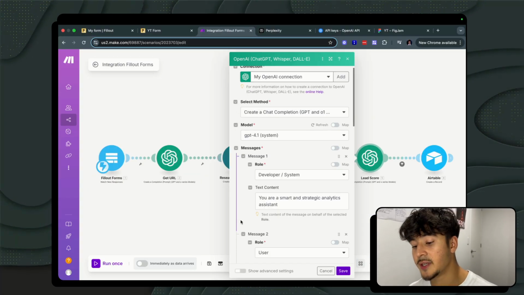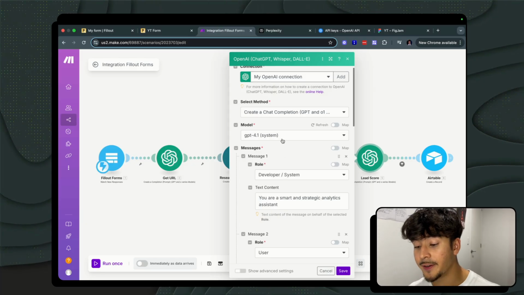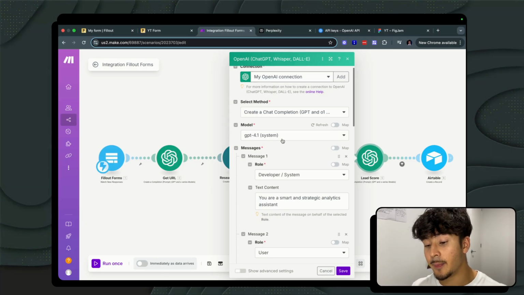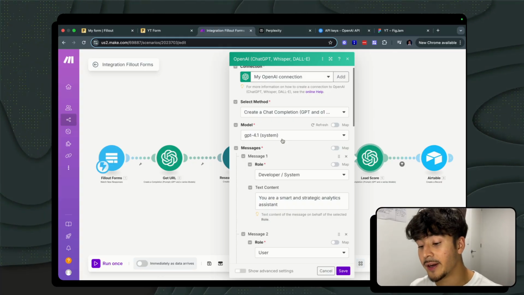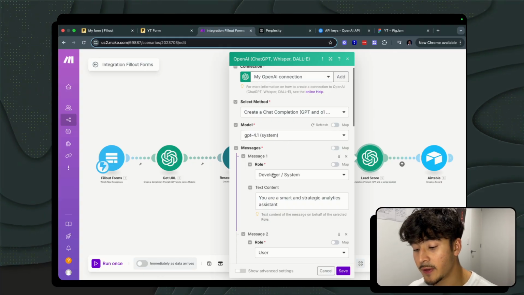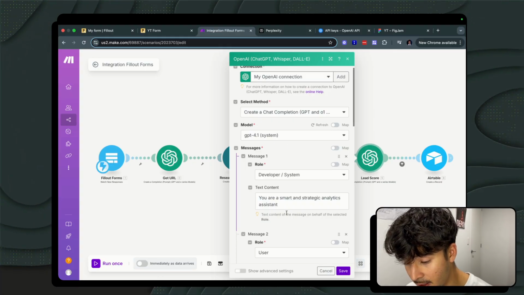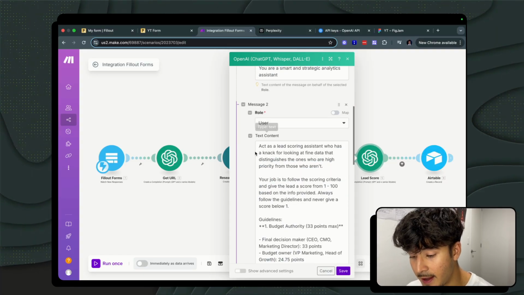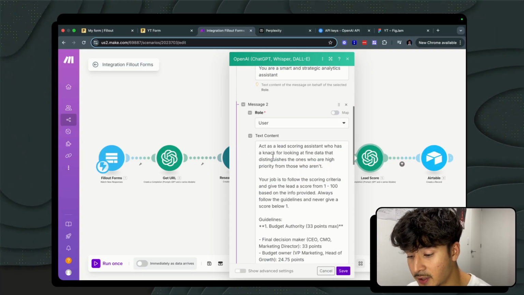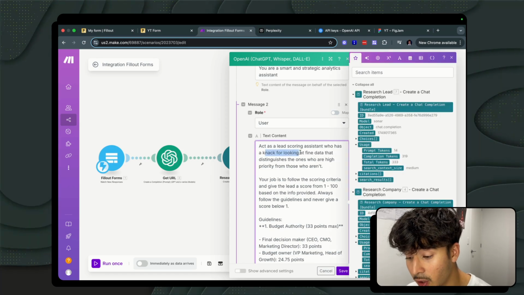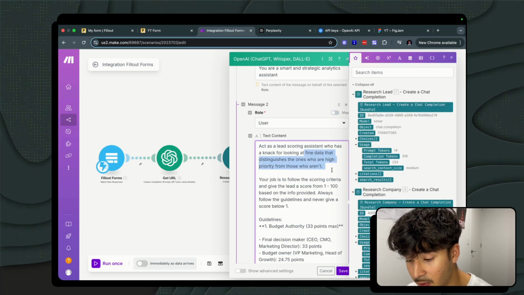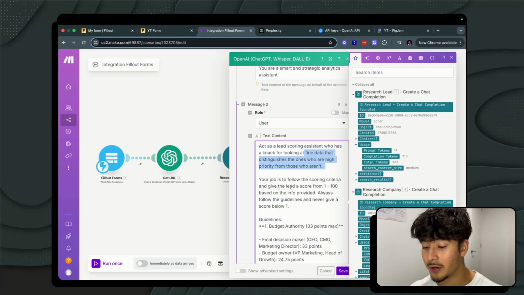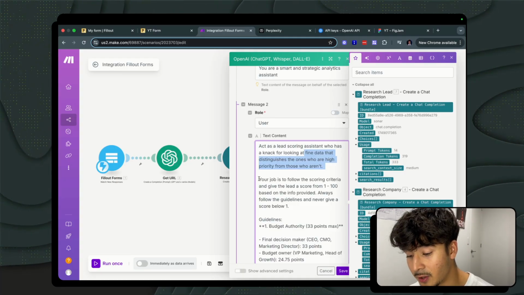Now in here, you can see that I've used the smarter model, the 4.1, just because I wanted to guarantee that more strategic approach to evaluating the information. And so to do that, I have the developer system message saying you are a smart and strategic analytics assistant. And then I say, act as a lead scoring assistant who has a knack for looking at fine data that distinguishes the ones who are high priority from those who aren't. Because after all, that's all that we're doing with the lead information that we're getting through in scoring.